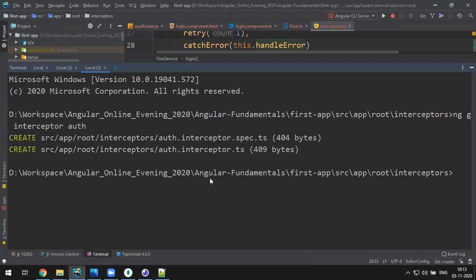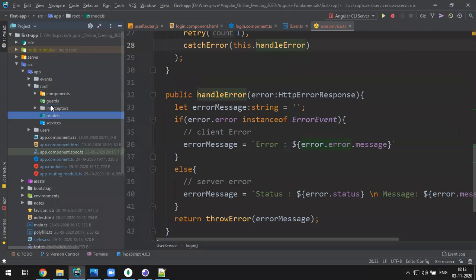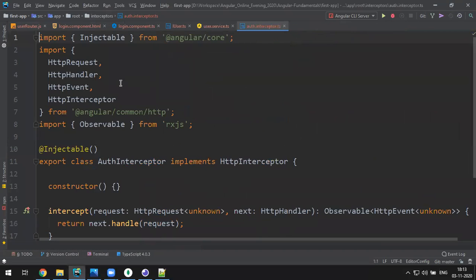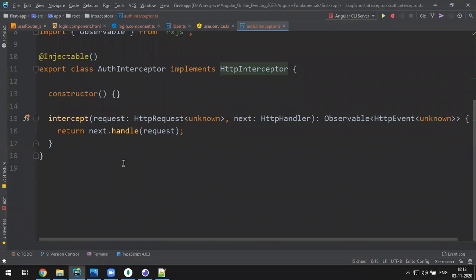Yeah, so it's create interceptor with the author. Auth is the name, and the auth.interceptor.ts file got created. Let's see what the source code of it is. In the interceptor, you can see a lot of things have been configured here: HTTP request, handler, event, interceptor and all this story. There is a function called intercept. So this is the function. Here you have to write the logic to add the token.